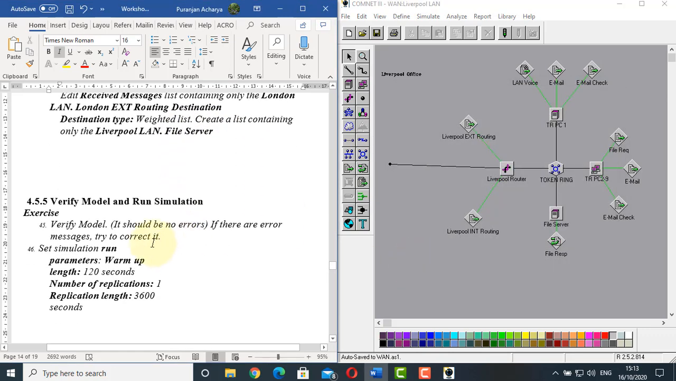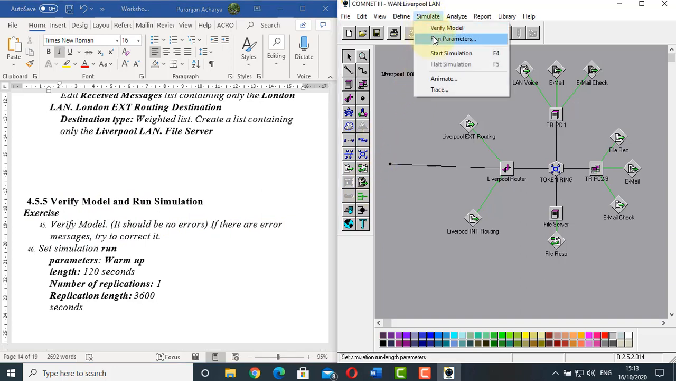Now let's go to step 45, verify model. Go to simulate, click on verify model. You can see no verification errors detected.